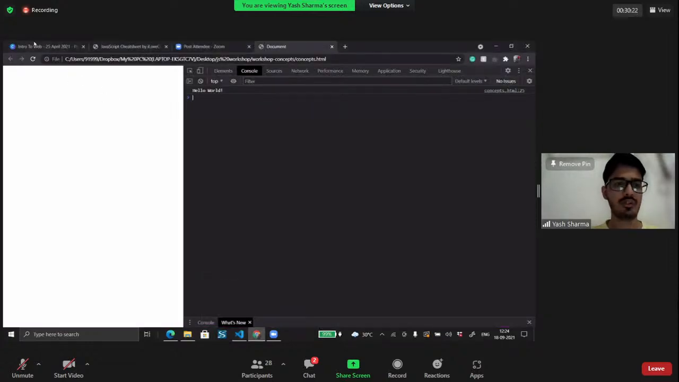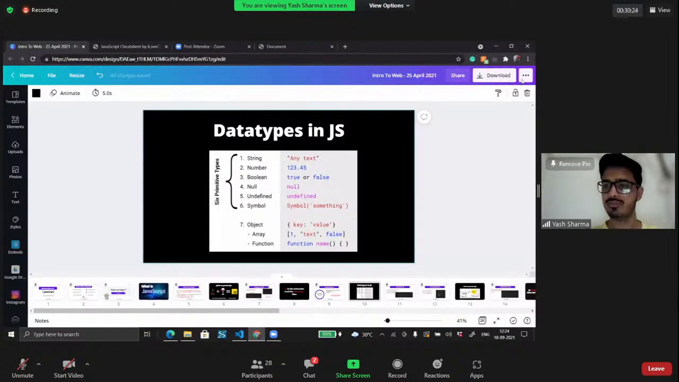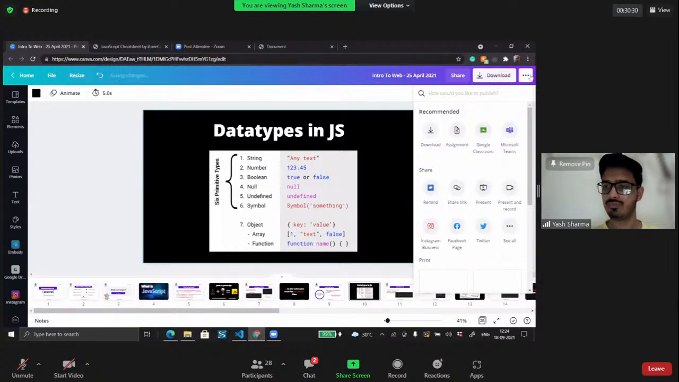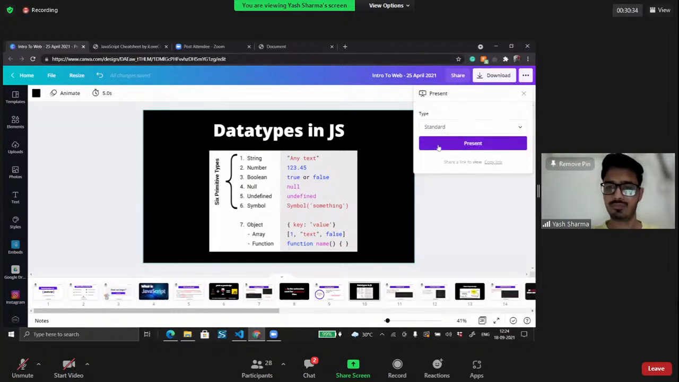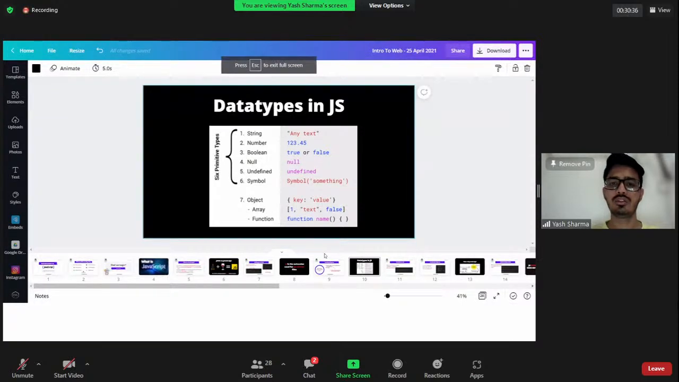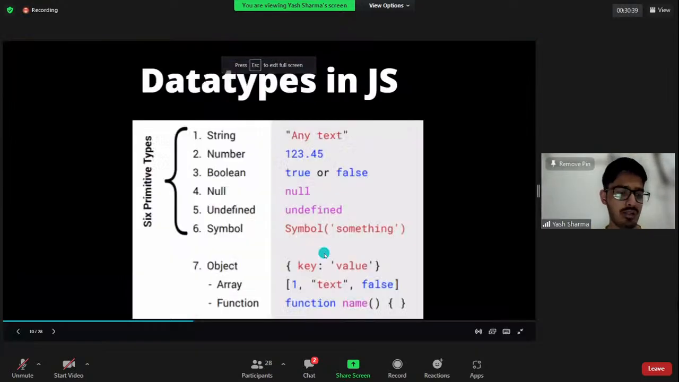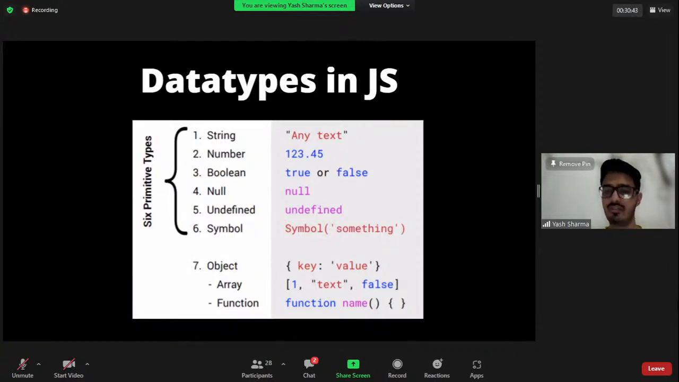Now continuing with our presentation. Okay, after we learn about printing, the next thing we learn in any programming language is this: what are the data types in JS? What are data types basically?